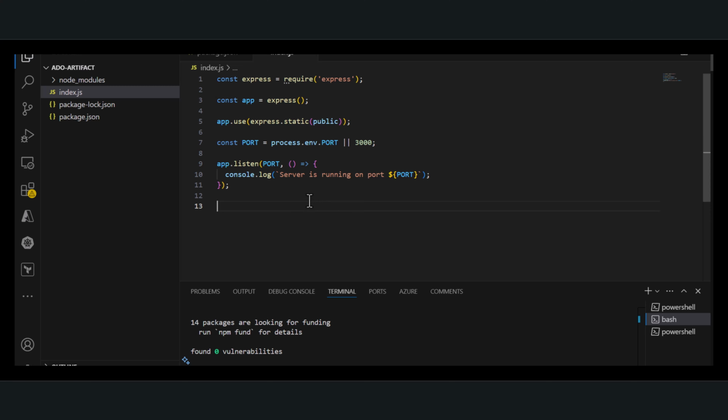Let's save that. Next, we need to create a public folder where we will store our static files. Inside this folder, we'll create an index.html file with our simple HTML code.